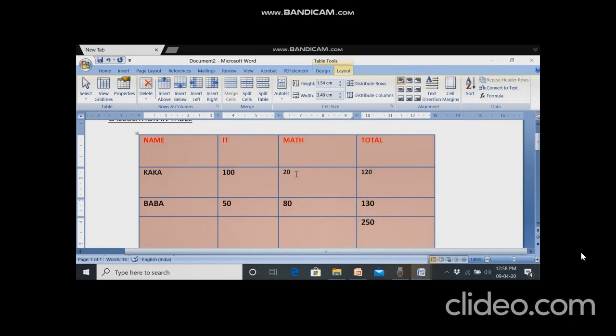Now suppose I am changing any value here. Let's suppose I am changing it to 30. Now this total should get updated. So I will use the F9 key to update this, and similarly the F9 key to update here also. This is how we do calculation in the table.